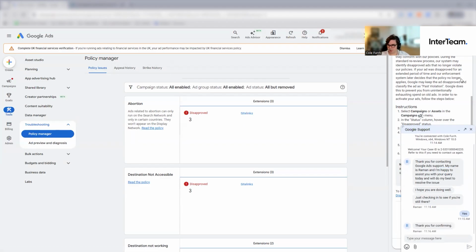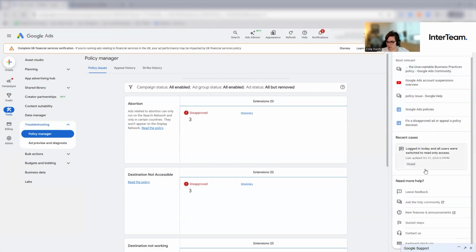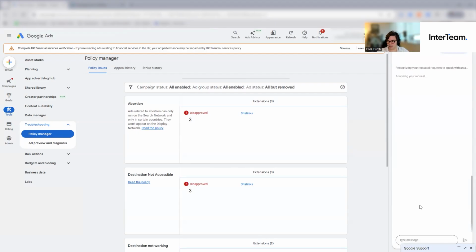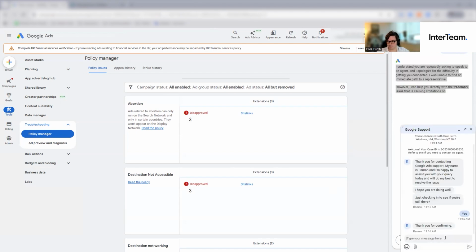So first you have to get in touch with them. To do that, you'll go to help here and go down to contact us, and through the chat, select talk to an agent. Continue pushing the AI and it'll eventually connect you with one.